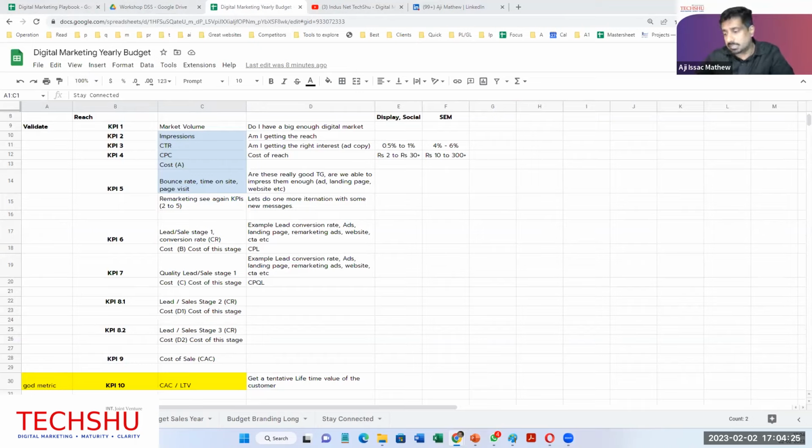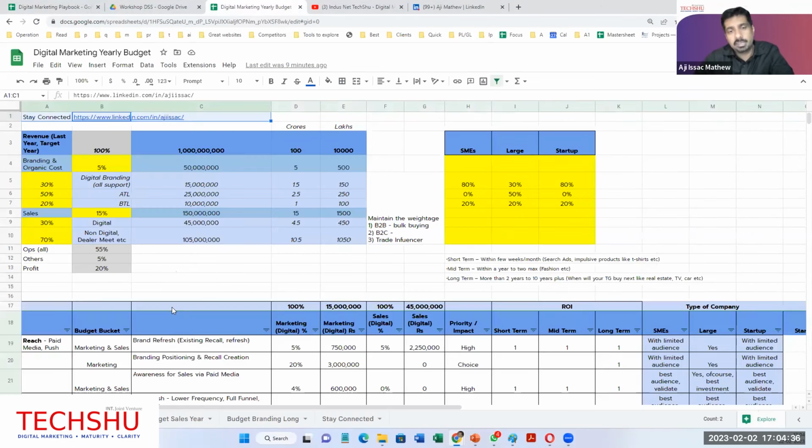Today, as we discussed, we will be talking more about the budgeting part of it and how we look at budgeting. Where do we start? How do we start? The first view about budgeting is to look at a top view. The top view is that you have a revenue, which is basically last year's revenue, or based on last year's revenue, you have a certain projection that you want to achieve this particular year.